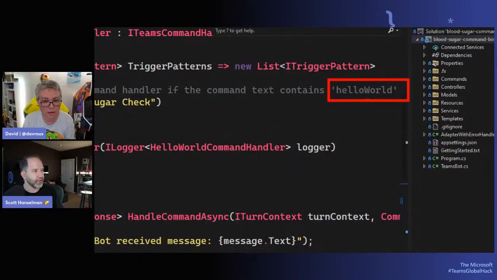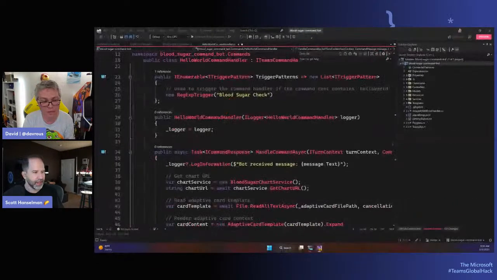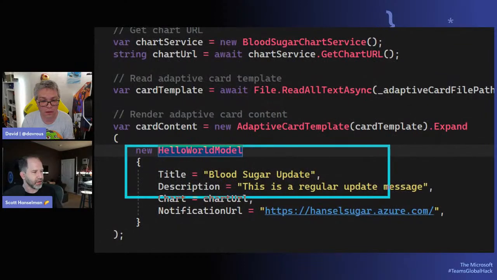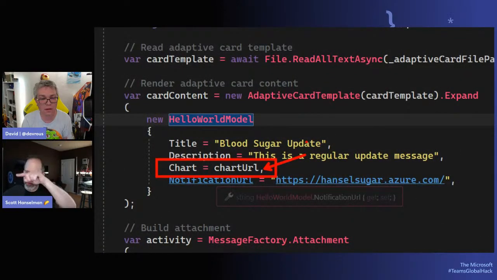It used to look for the text hello world, which was what you showed me. We were able to just change that to blood sugar, right? And then here's that adaptive card, right? Here's our regular update. There's the notification. And remember that chart URL right there. That's the image of the chart, which is super cool.